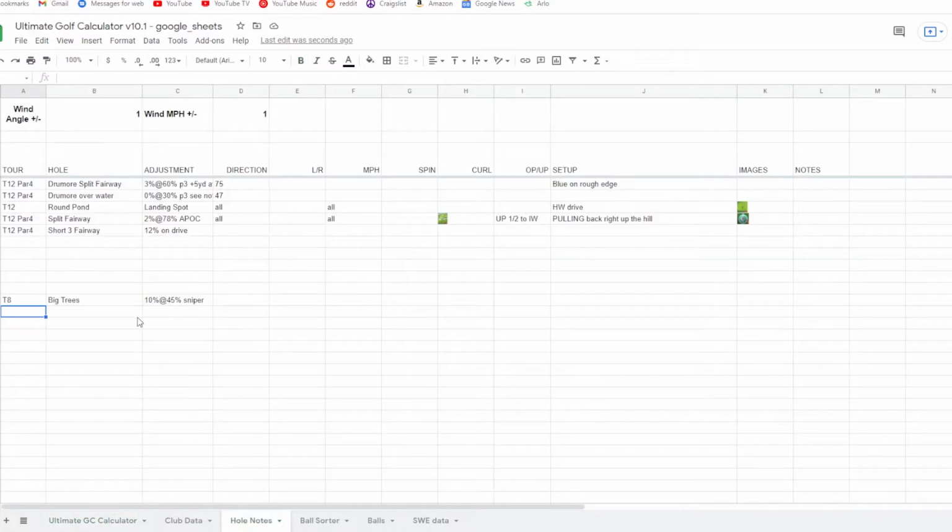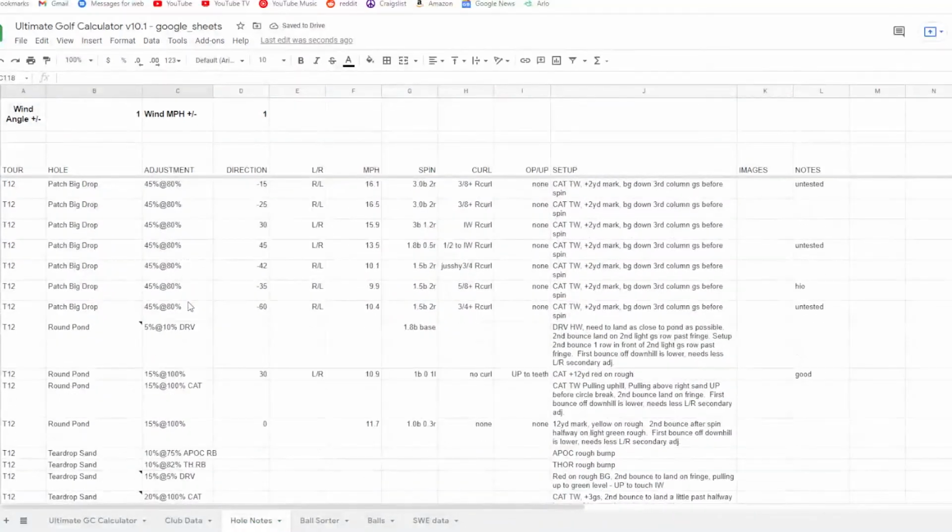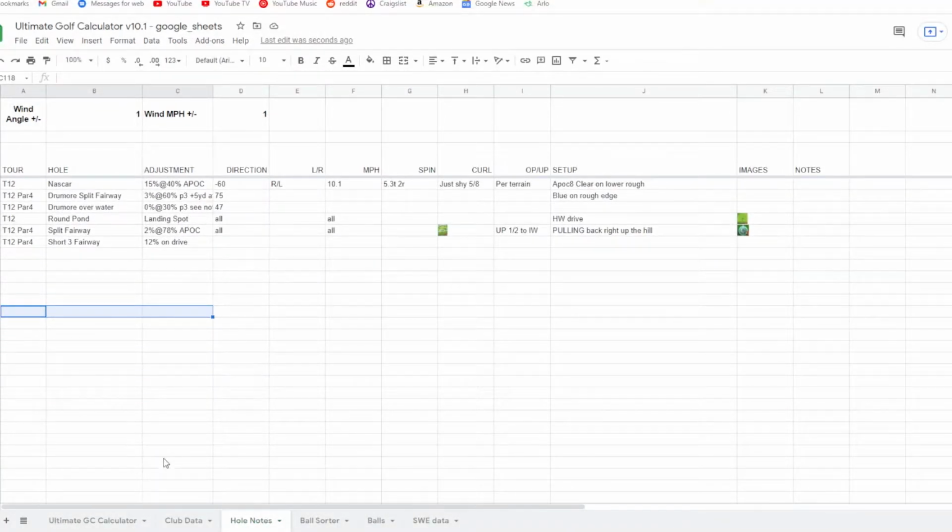So it's a dynamic list. You can just add things. It doesn't have to be in order. It can be anywhere you want within this grid, within the table.